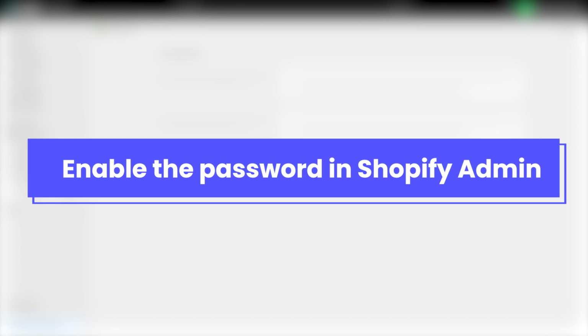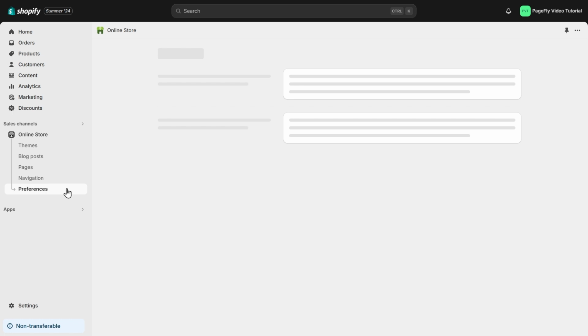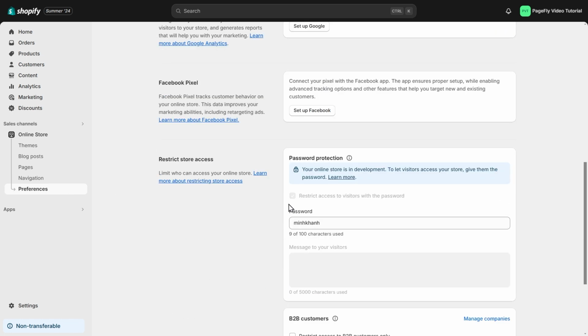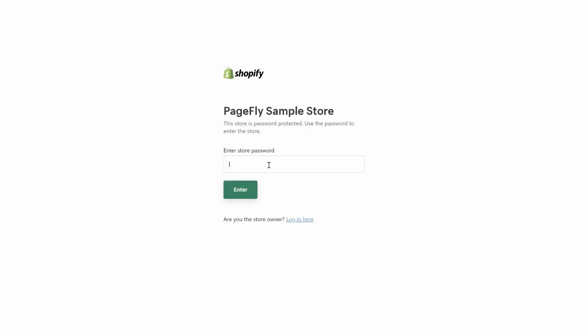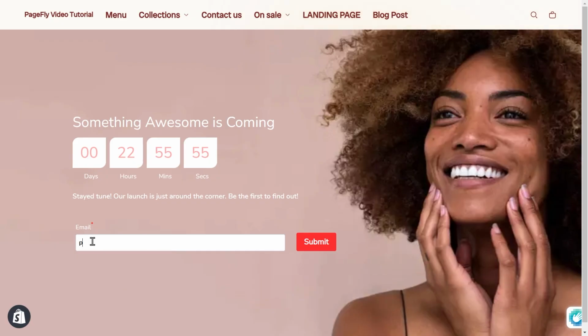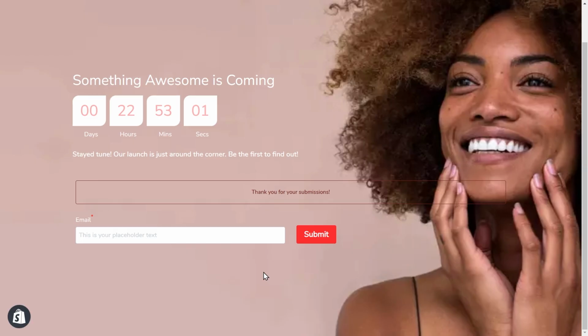To view the password page in live view, you have to enable password from Shopify Admin dashboard. Go to Preferences, scroll down and you can set the password here. Once the password is enabled, refresh the page to see the password page. Visitors can submit their emails here to stay updated with the latest information from you.